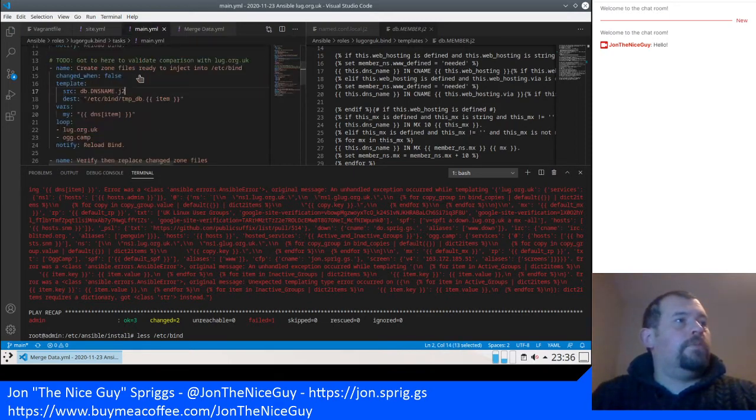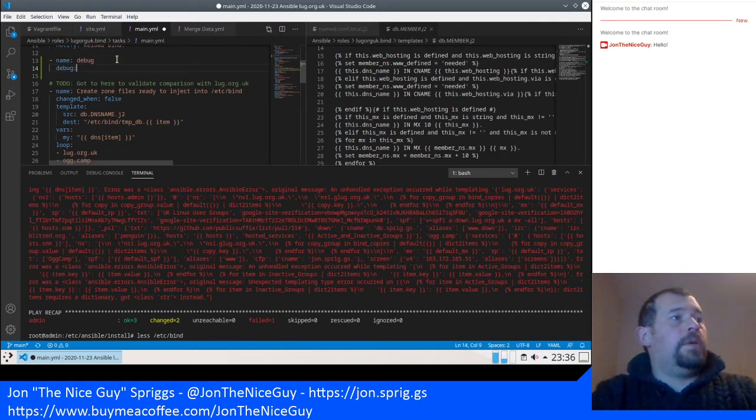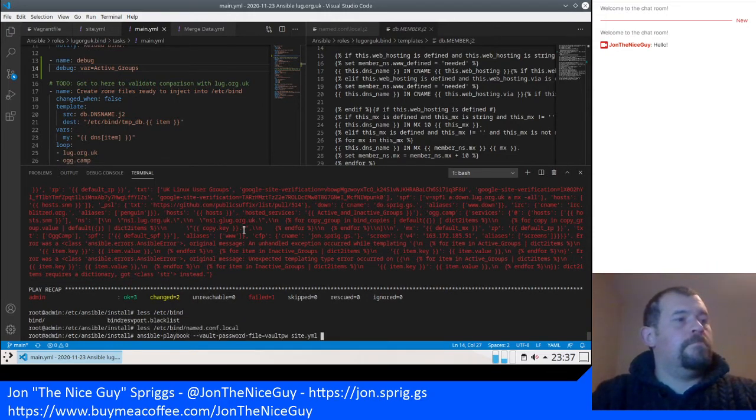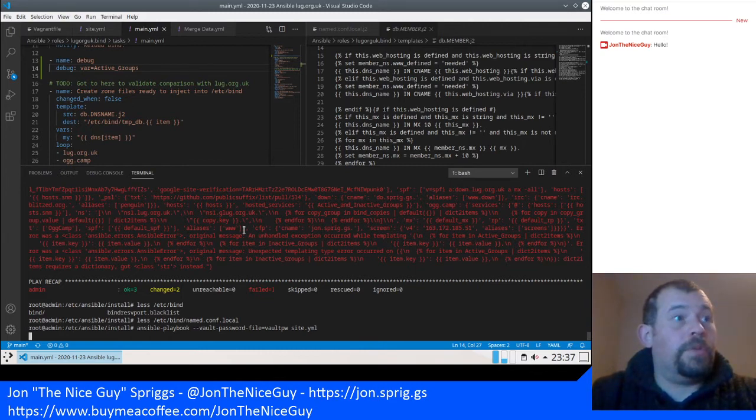Let's search for active groups first of all. Let's see if that runs. So, name, debug, debug, var equals active groups. So, let's see what happens when this one runs. So we have to wait for a little bit for it to run, because that's what happens.